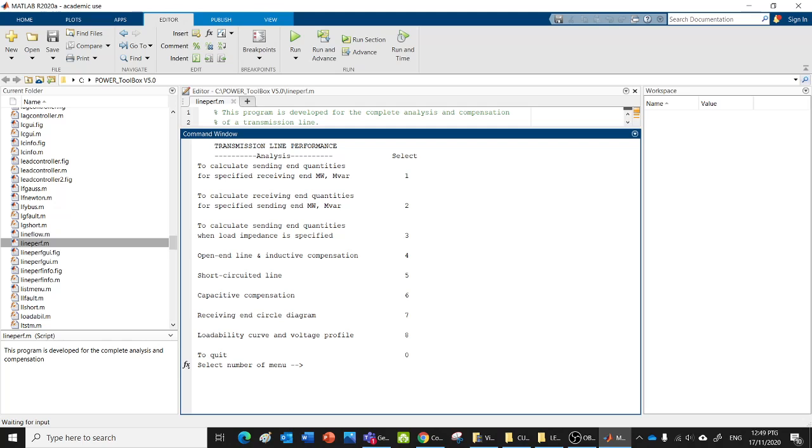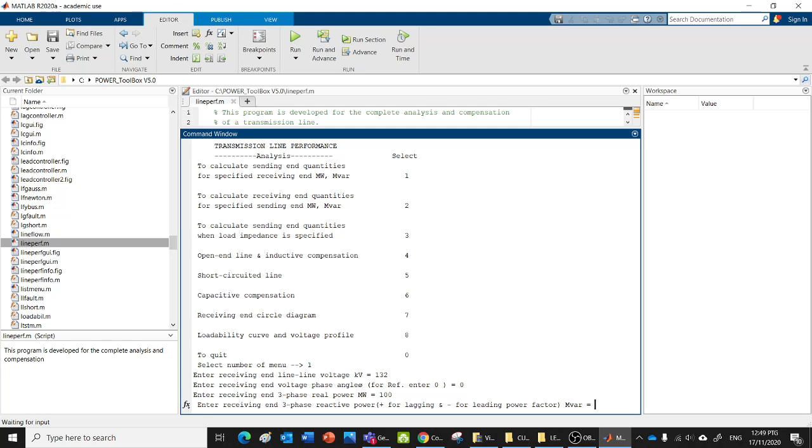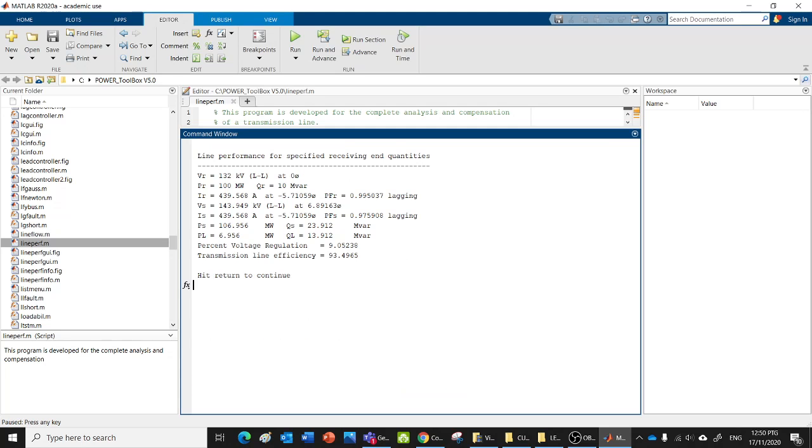So for example, I want to calculate the sending end quantities for a specific receiving end. So I hit menu number 1, I hit enter, and then let's say I put a voltage of 132 kV, and then 0 angle, and probably 100 megawatt power at the receiving end. And maybe also, in addition to the 100 megawatt, there'll be an additional 10 megawatt at the receiving end, at the load. And then I hit enter.